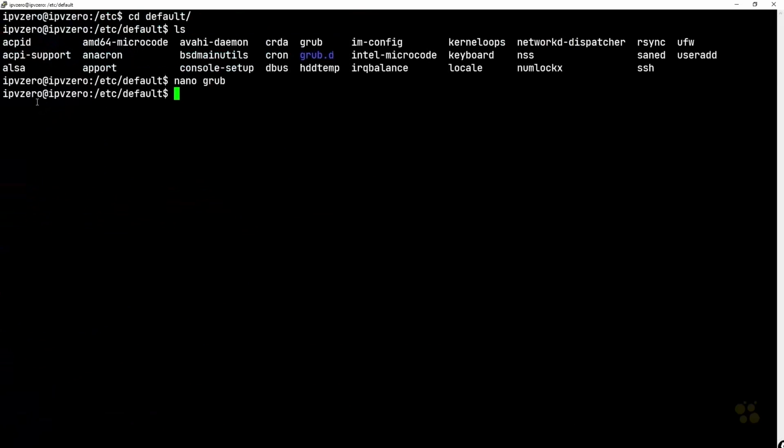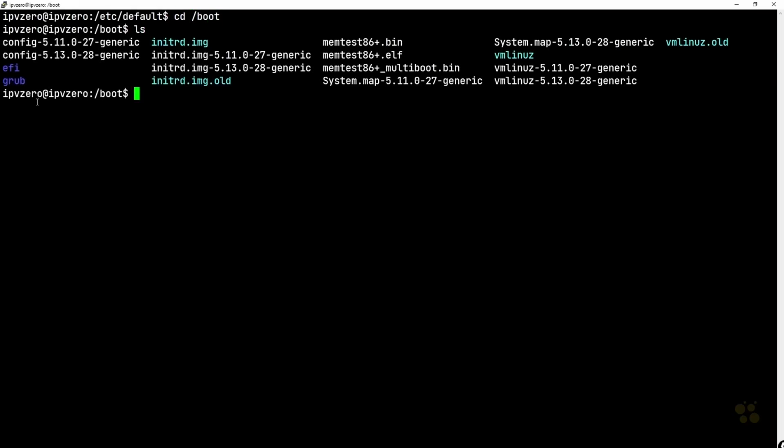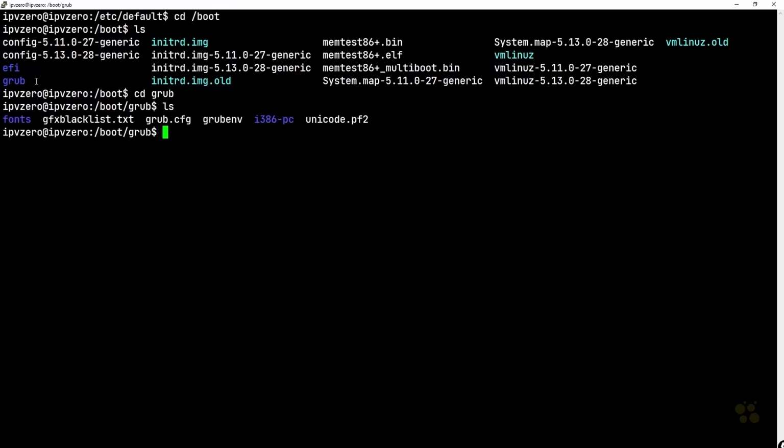Now, as it stands right now, if I just do a clear and I go to my boot directory, and we do an ls, I have this directory here called grub. Some distributions may actually have a directory called grub2, but on my Ubuntu machine, or my Xubuntu machine, this directory is just called grub. Within here is where the grub.cfg file is going to be located.